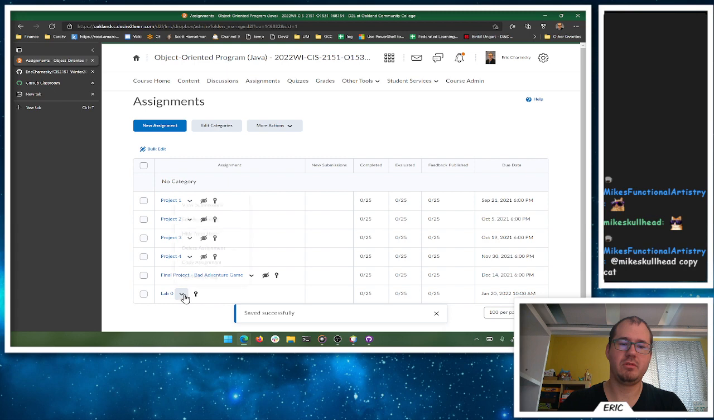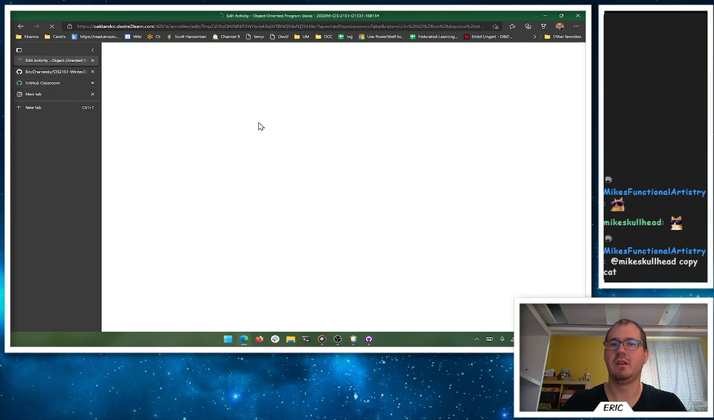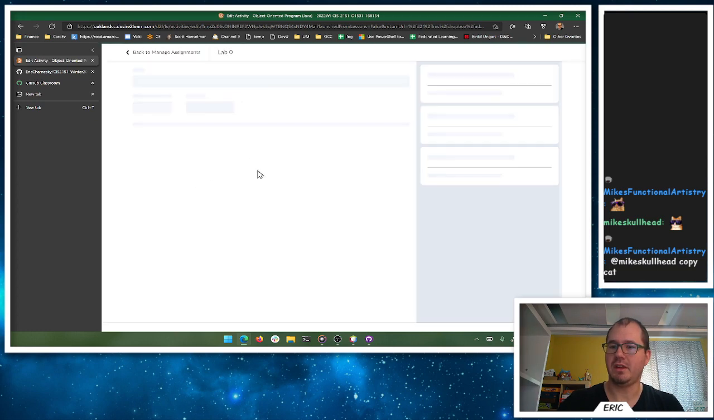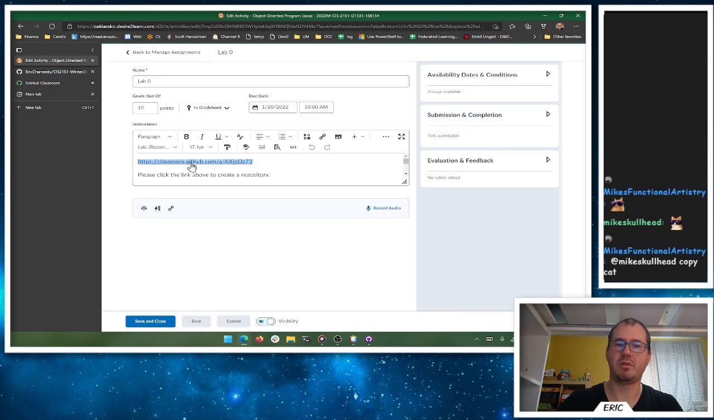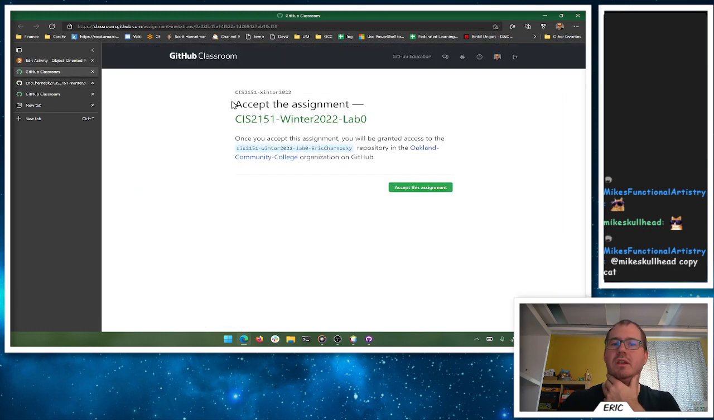So in lab 0, I'm going to go back to edit. That way it's saved so you can go see it. The first thing, you click this link, and it's going to ask you, do you want to accept the assignment? So yes, we want to accept the assignment. Control-click will open in a new tab for you if you hold Control while you click.